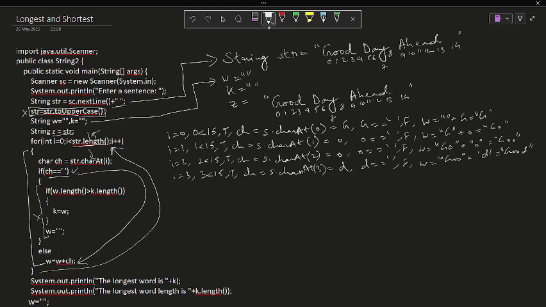This is the first word, good. Okay, then i++, i will become 4, 4 less than 15, which is true. So now you'll see that s.charAt(4). What are we looking at? Space, right? See, there's a space over here. Okay, so space is there.